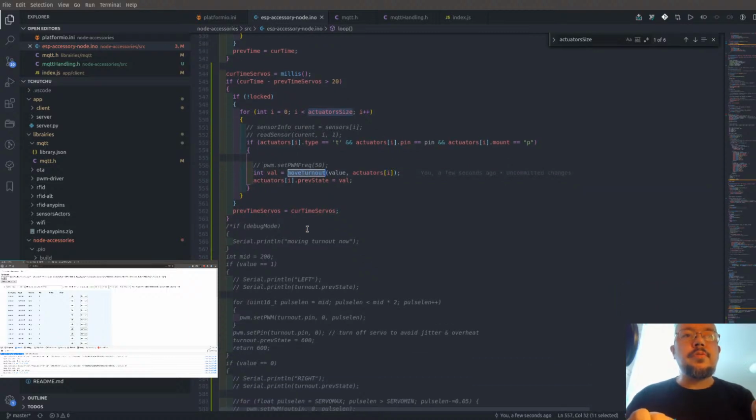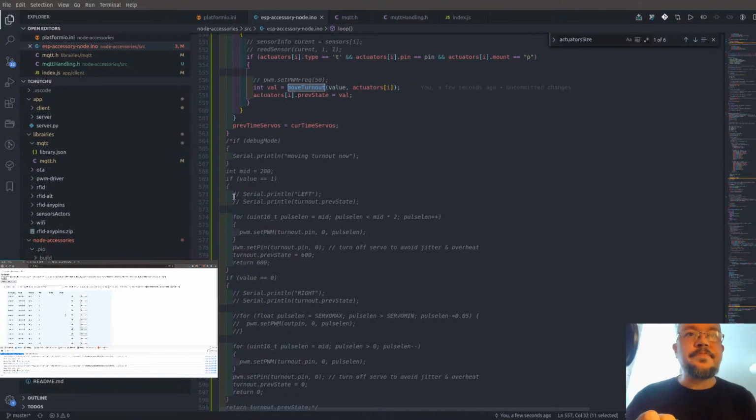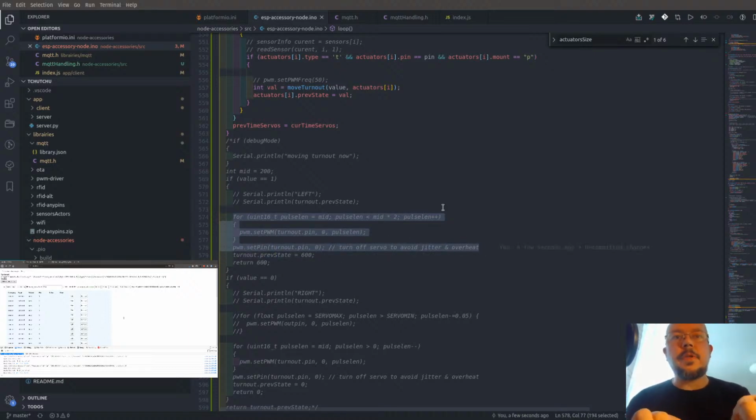So we're not gonna do move turnout, because basically we have two possible options. It's either fully to the left or fully to the right. This is what is being done for the servos. You could also control them directly like LEDs and setting a given value, but that's not going to be the case here. Previous state and things like that is from older code. We don't really need that.